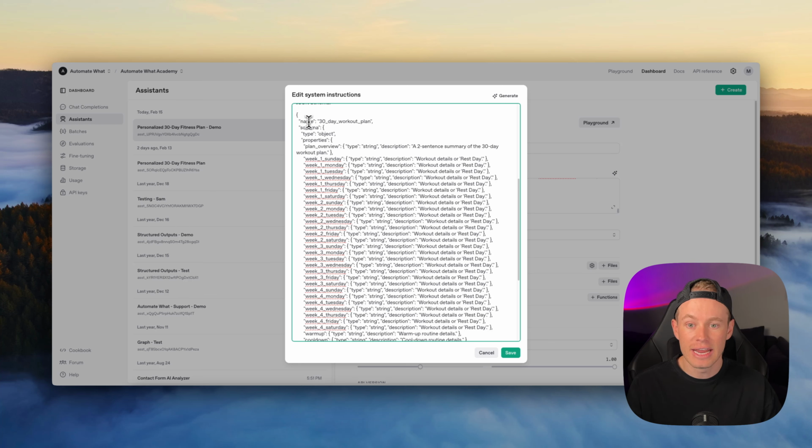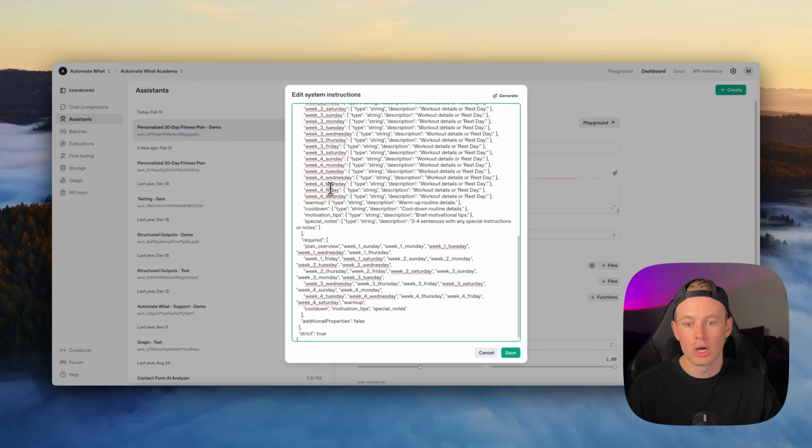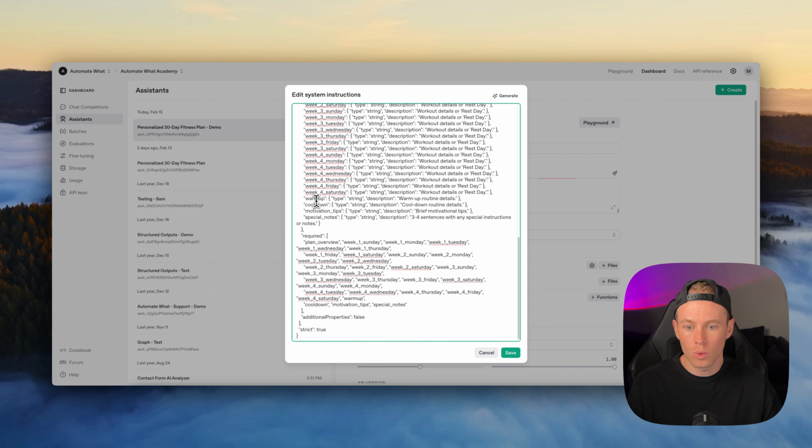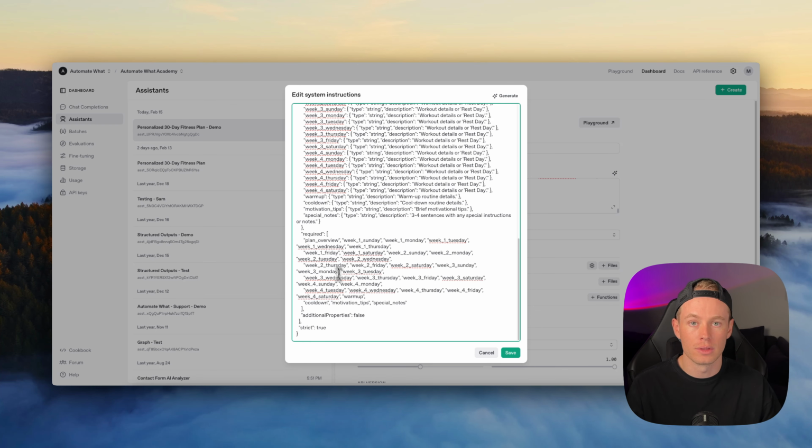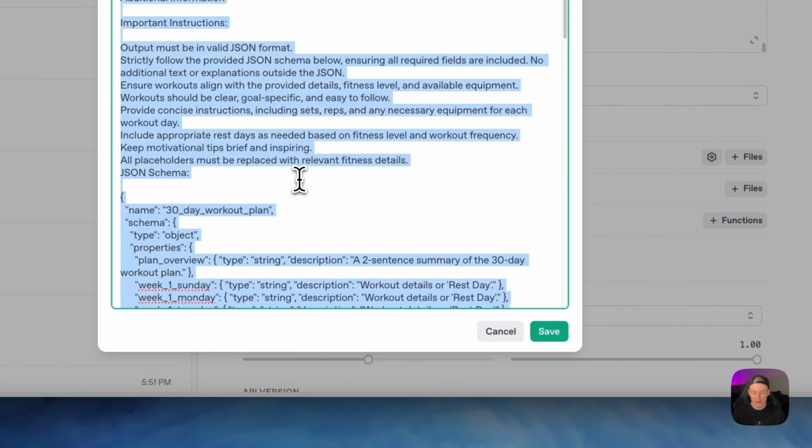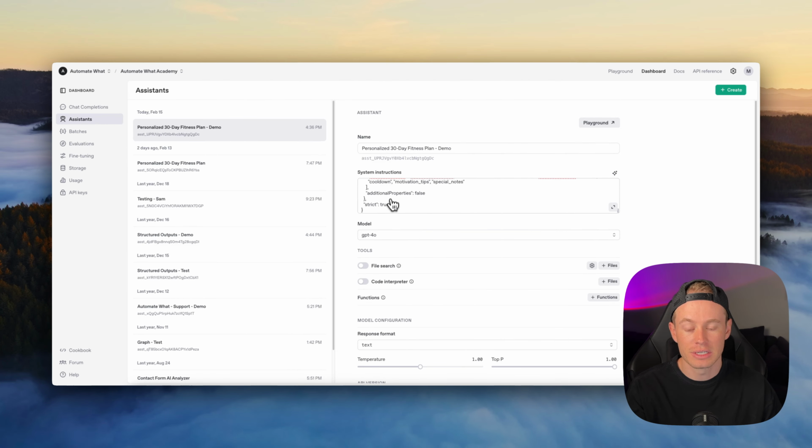So we've got the name of the schema, which is 30-day workout plan. And then the schema type is object, properties, plan overview. And then week 1 Sunday, week 1 Monday, week 1 Tuesday. And then it just goes on all the way through the 4 weeks: warm up, cool down, motivational tips, special notes, and then the required list. So if we highlight all of this, copy that, hit save, we've got our system instructions.